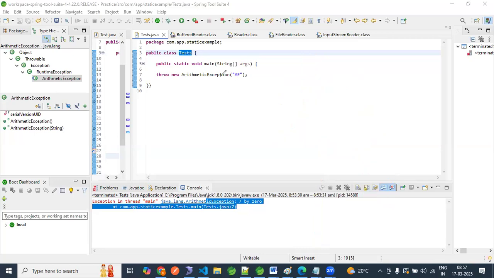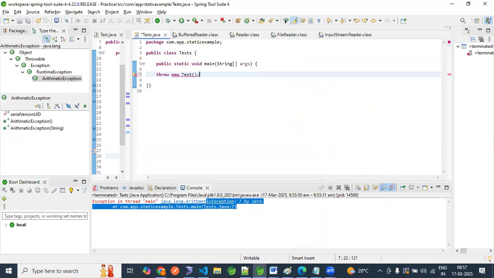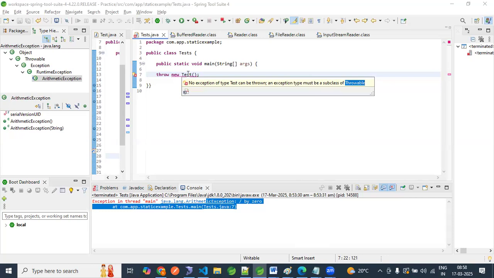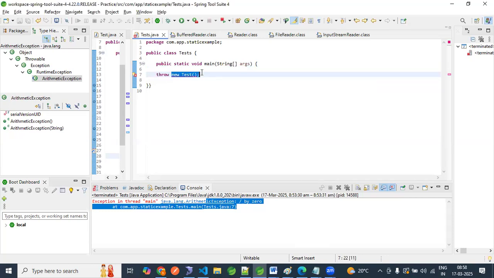Right? Now come here. So can we throw like this? Can we throw a Test object? No. Try to observe, what is the error? An exception type must be a subclass of Throwable. What am I trying to throw? new Test. I want to throw some Test, some customization I am doing. Are we able to do it? No.